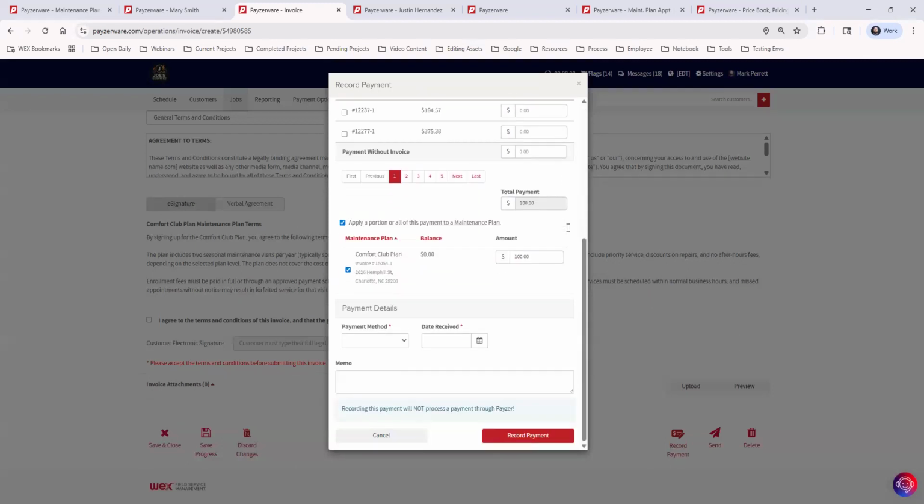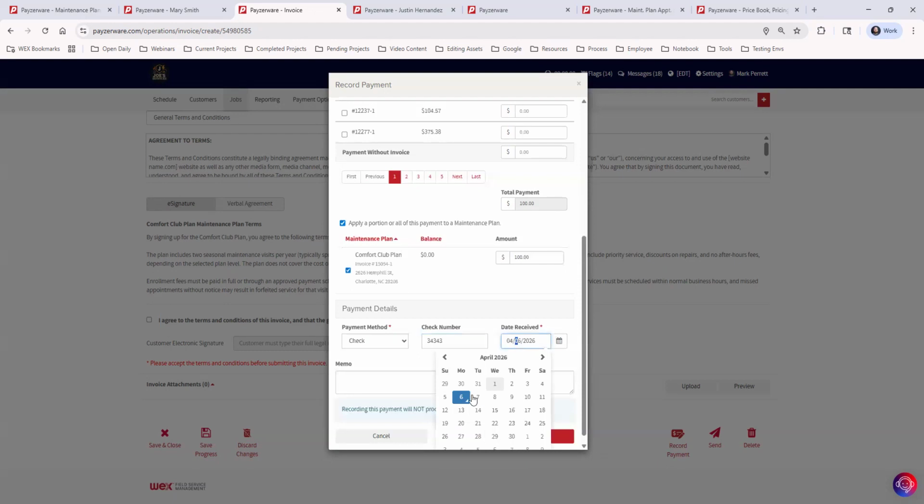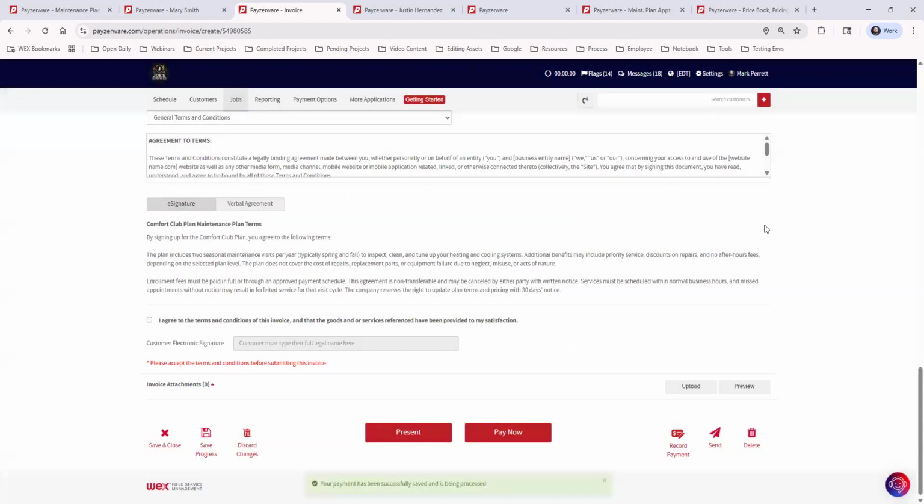And then down below, it already knows that we're applying this to a maintenance plan. So that is already selected, and we're showing that this $100 payment is going towards the Comfort Club plan. And after this payment is made, this will be at a zero balance. Payment method is, let's say, a check, paying today, and record payment.